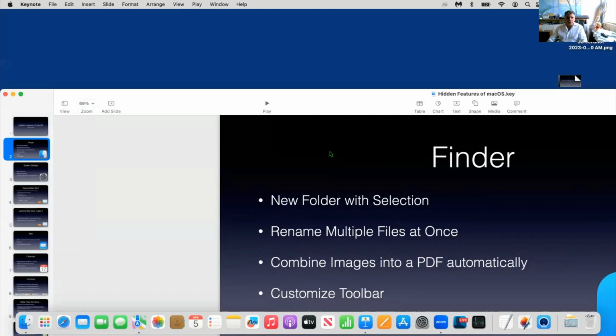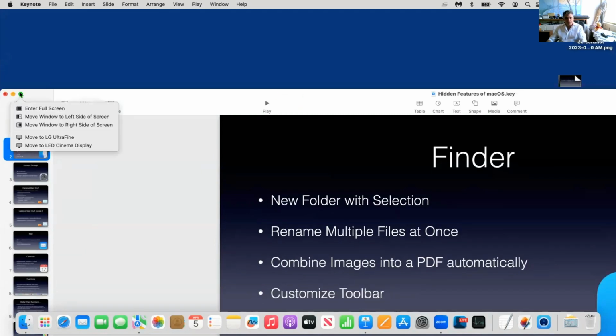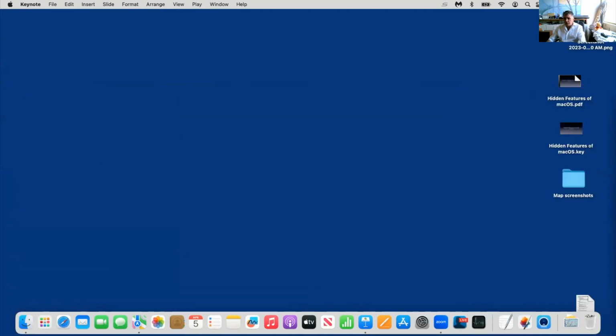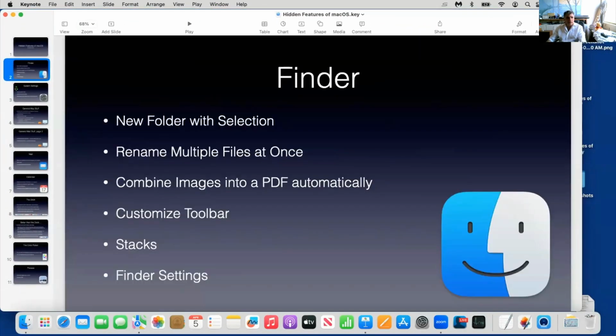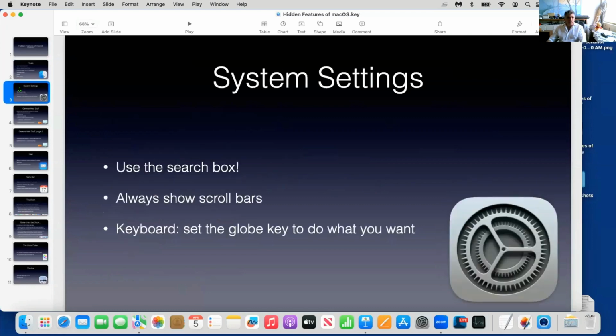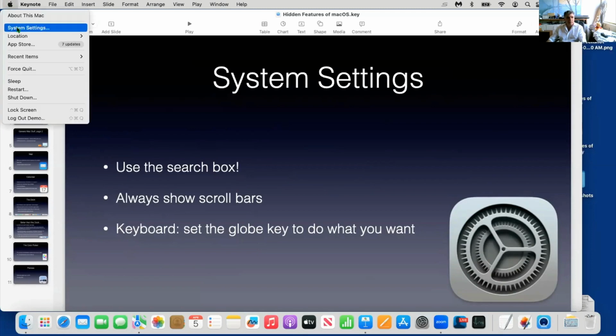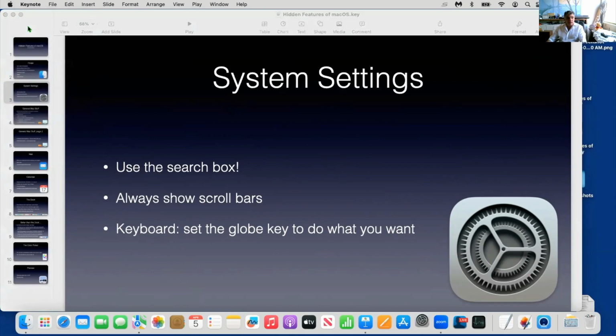Okay, so let's look back at our talk. So that takes care of basically our first little bit of our talk today. Okay, so now we're going to look at, so that's it for Finder. We're going to look at system settings, and the things we're going to talk about here, I'm going to leave this up because the settings can overlap. So this used to be system preferences, now system settings.